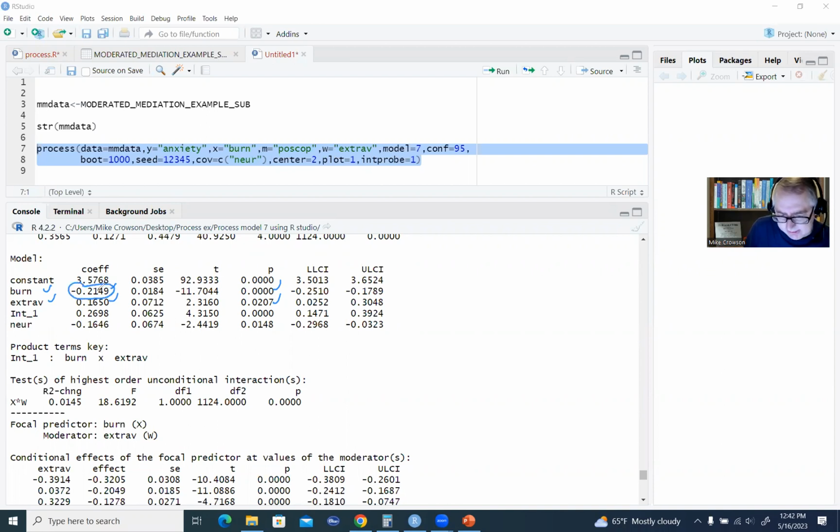They're not main effects as you would talk about in the context of a standard analysis of variance, but rather the slope for burnout, that is the predicted slope for a case falling at 0 on the moderator, which is extroversion. And because these variables have been mean centered, this slope right here of negative 0.2149 is the predicted slope for cases that are falling at the mean on extroversion.